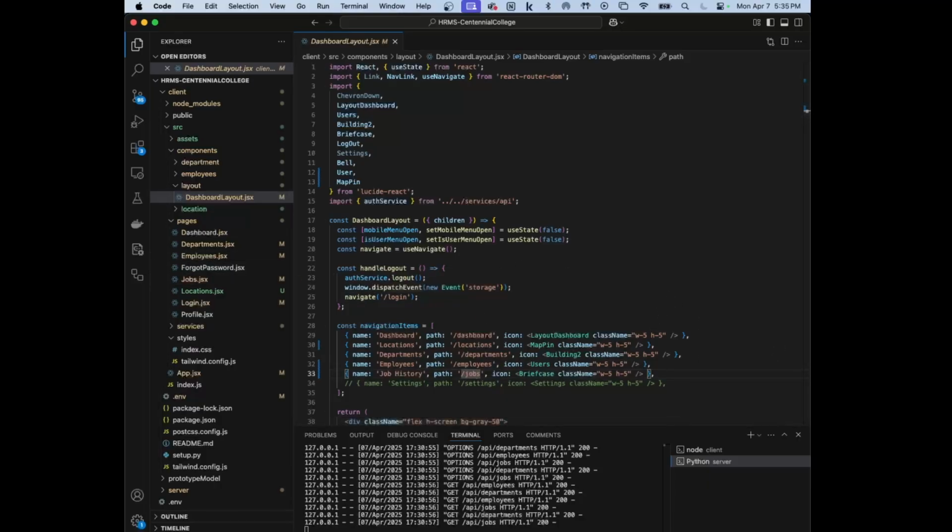Also, we have locations, departments, employees. Each of these sections has its own page accessible via the sidebar navigation. They display data fetched from the backend and allow user to search and paginate through the records.